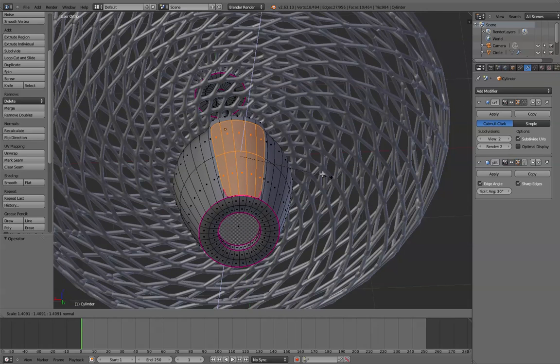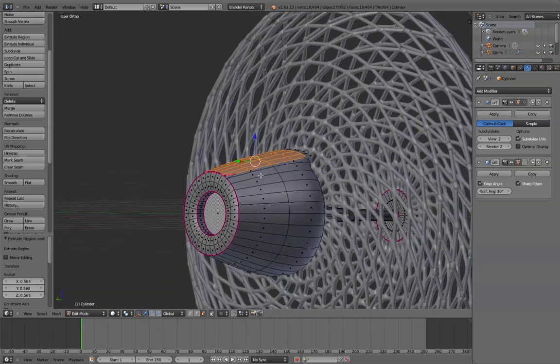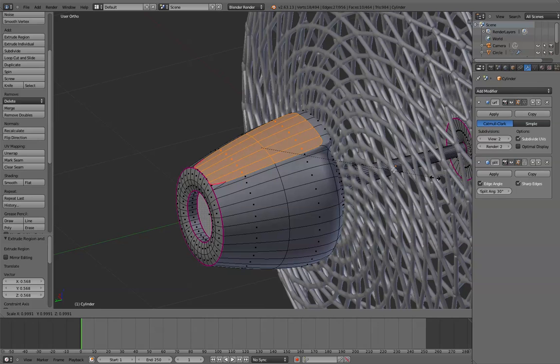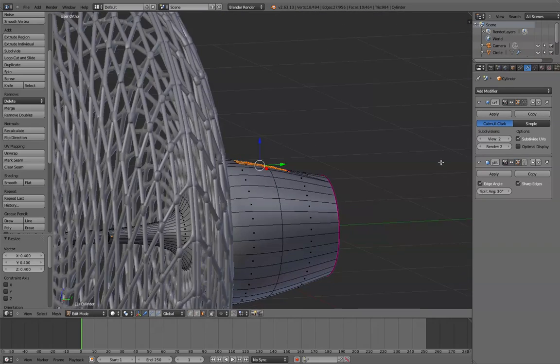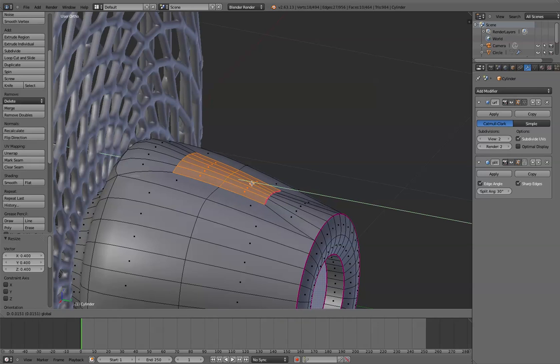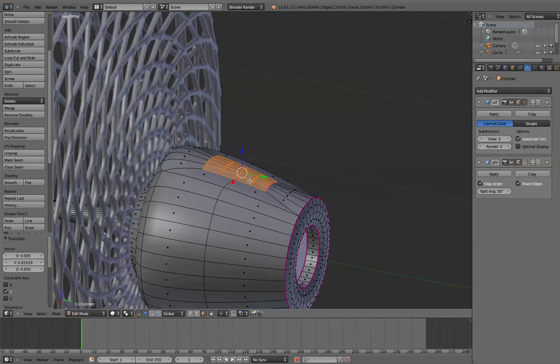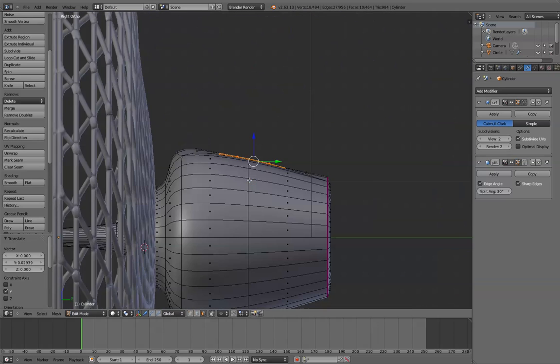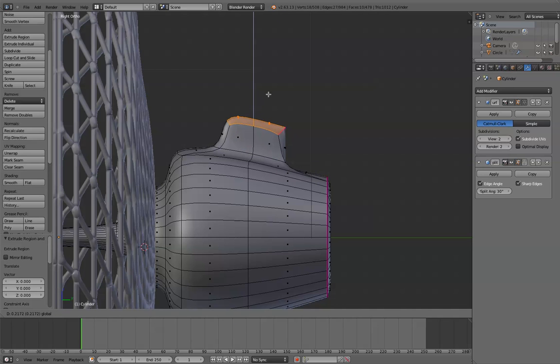And scale this in. Don't know why that didn't exactly scale in properly there, but it didn't. I'm just going to make kind of just a finny kind of thing coming up here. Again, this probably isn't the model with the best edge flow in the world, but it's going to work, which is all you can really ask for.